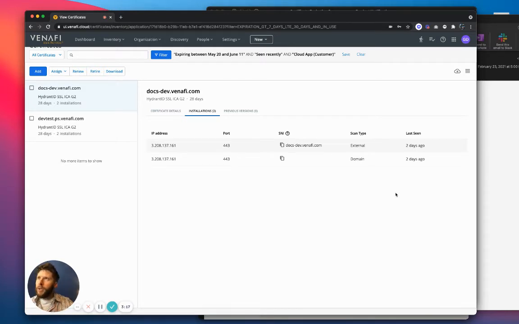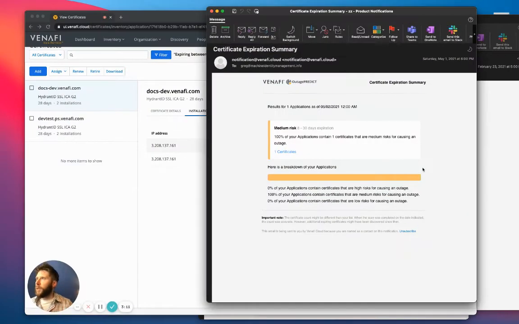Now, a notification. An application owner is going to receive a notification, and it's going to look something like this. This notification is telling me that I have a medium risk certificate, one that's expiring in the next 8 to 30 days, and it's affecting one of the applications that's assigned to me. I can click into this and I can view the certificate, just the details that I just walked through.